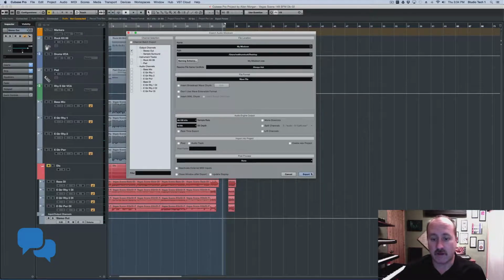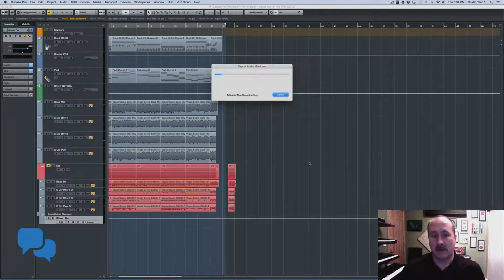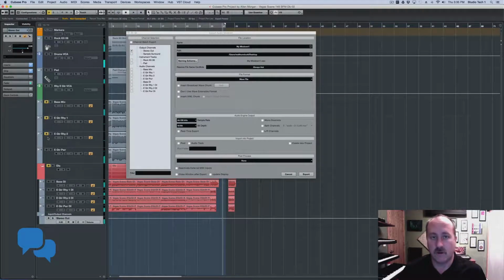Once you have all your settings, you're going to simply click Export, and it takes just a couple of minutes, and whatever's between those markers and activated is going to be included in the file. And while it's doing this, I should point out, if you have any channels muted over here when you export, then they're not going to be included in the final file. What you see is what you get.